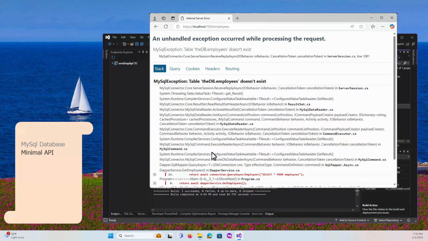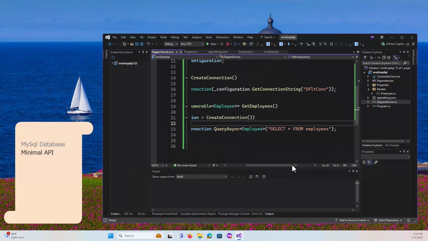Seems to me the employees table in the DB database started with an uppercase E. Let's see what our MySql query in the Dapper service class looks like. Aha! There it is.